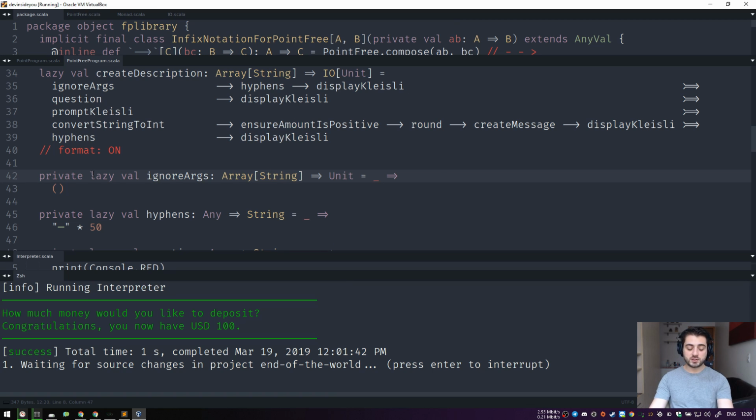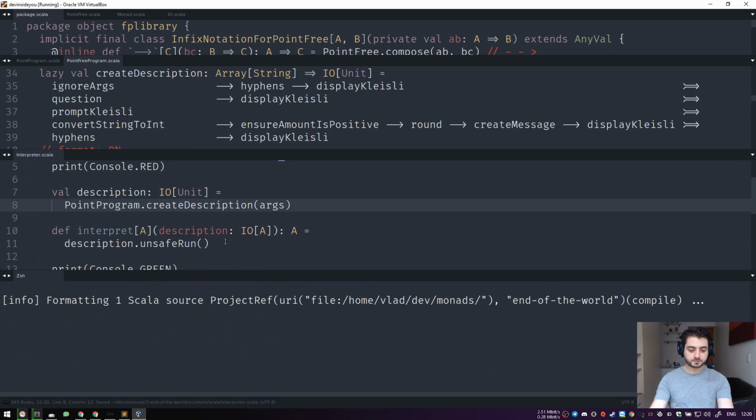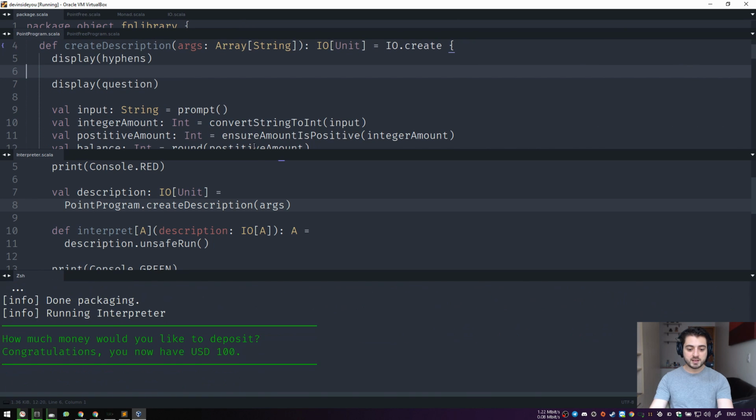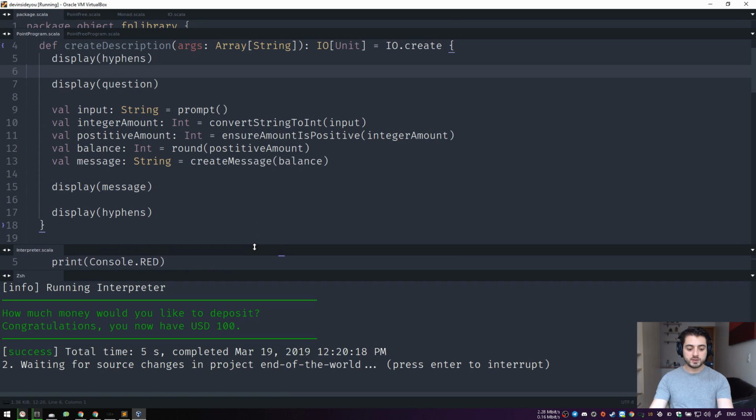We had this Kleisli composition and we were running the point-free program. So today we're going to switch to running the regular program like this. And the point-free program, I'm going to switch to it over here, going to create a bit more space. All right, let's see what we had there. So we had this create description, which was kind of big because we were creating only one IO.